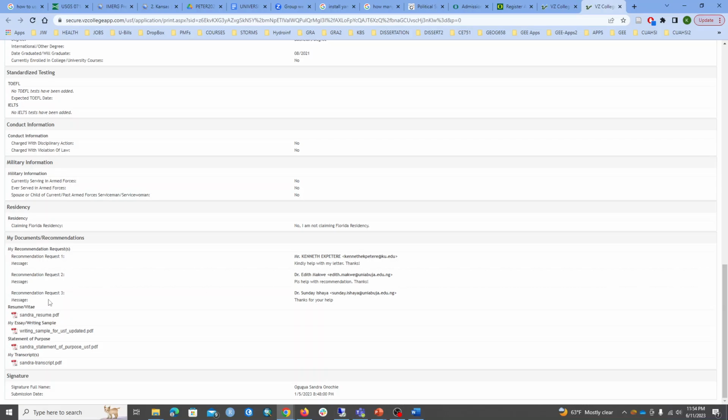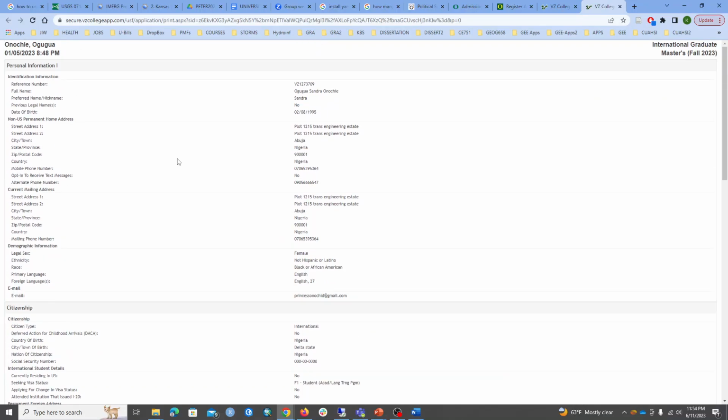And then we can see other documents. Then you have to upload documents. So we have the CV, the resume. Resume is like a summary of the CV. We have the writing sample. Her writing sample here is more like her undergraduate project. Then we have the statement of purpose. We have the transcript, and you can see she has to sign it and put the date. So that is basically what you need to do.